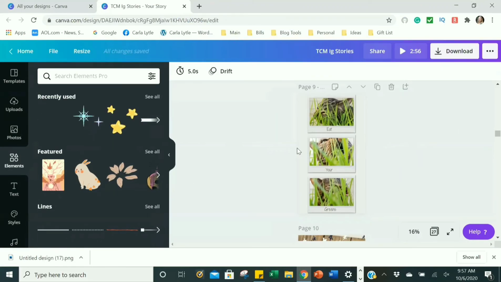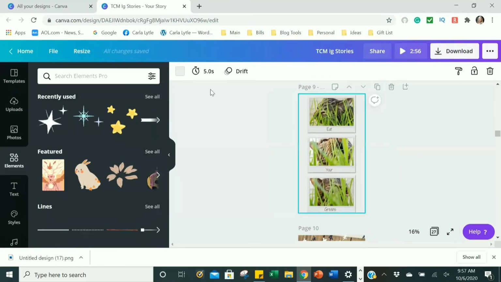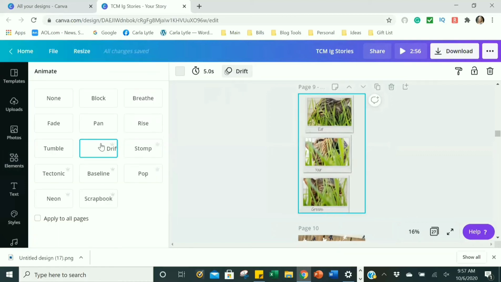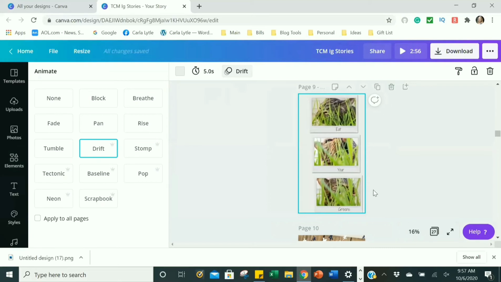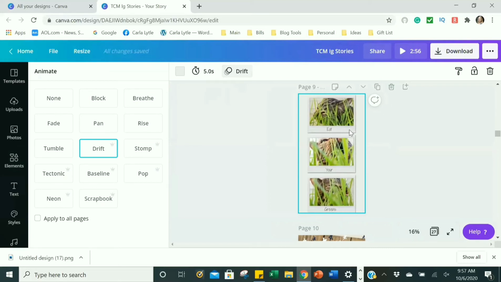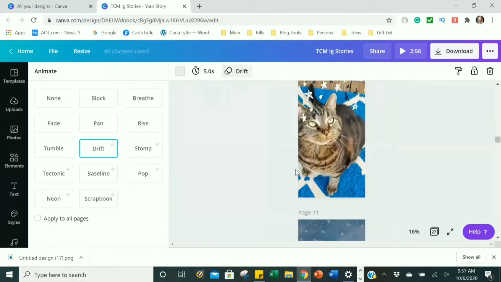All right, so this is one of the ones that I actually did for my stories, and I used the drift. So this is what it looks like, and I actually use this on my Instagram stories. Basically, I just brought in the three different photo frames. I put the cat's picture in the three different photo frames. I added the words, and then I went to the animate and just clicked drift, and it totally animated that post. So let's look at a couple more.